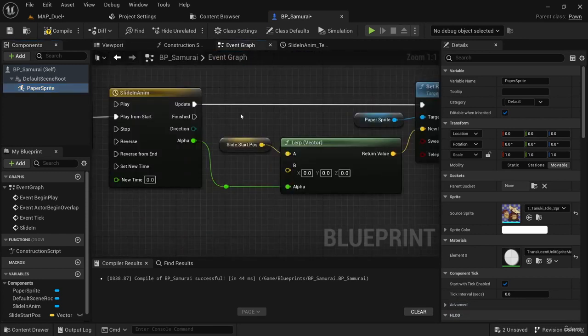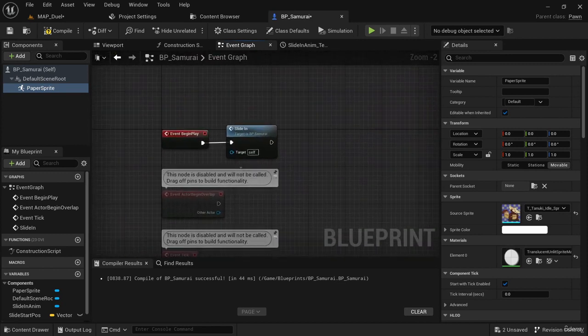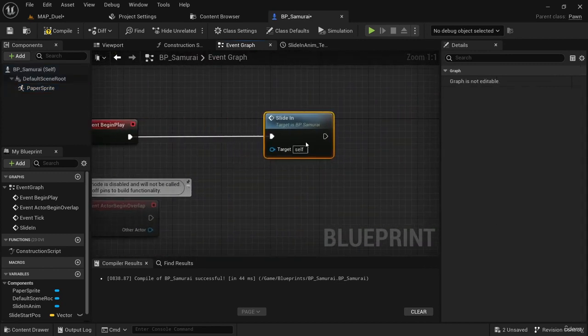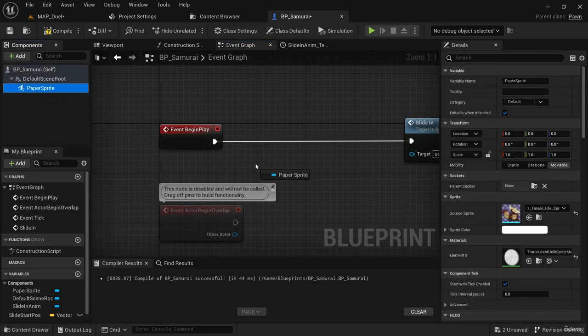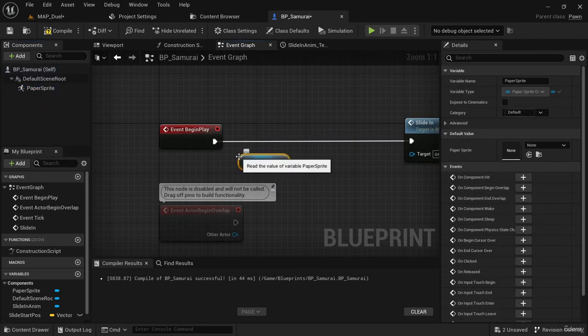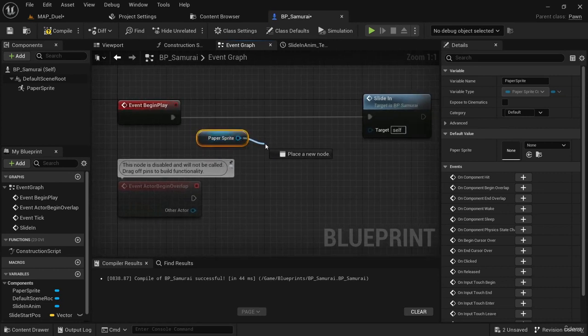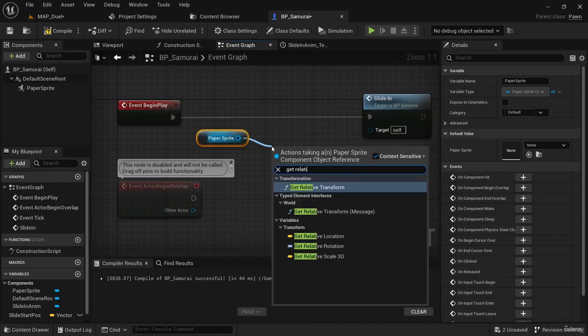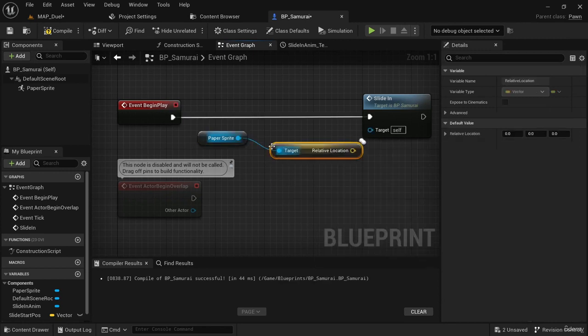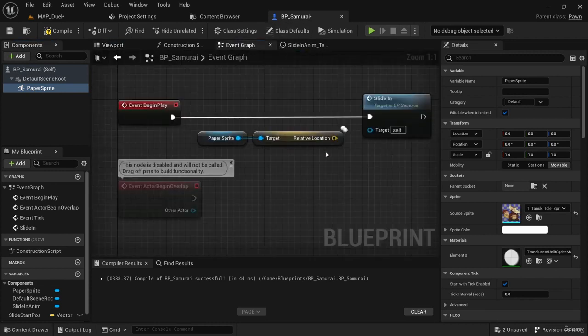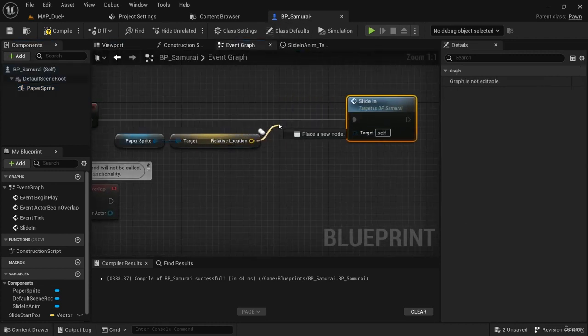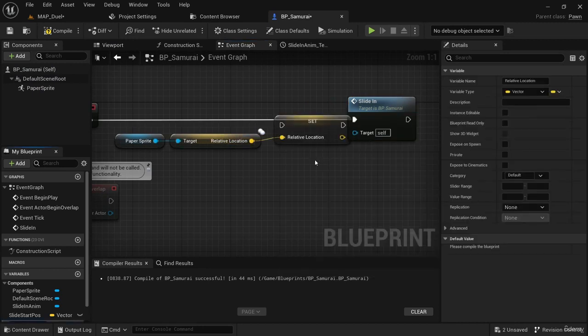So back in the event graph, we can go to begin play. Before we slide in, we can drag our paper sprite into the event graph, drag off of it and get relative location. So this will give us the location that we set here in the viewport. And here we can then drag off and promote to variable. And this is the sprite.